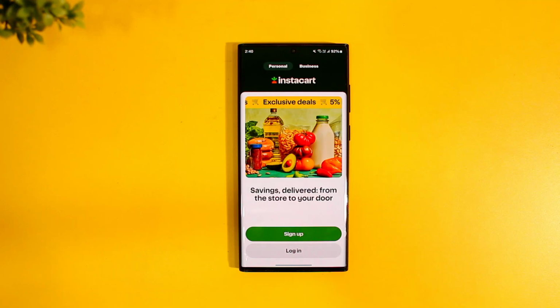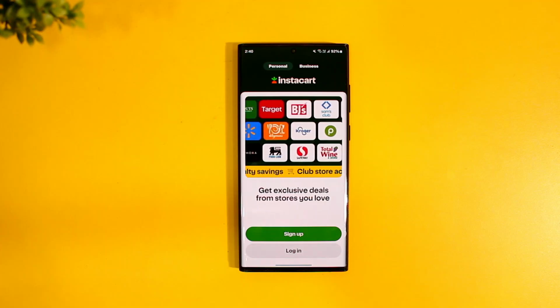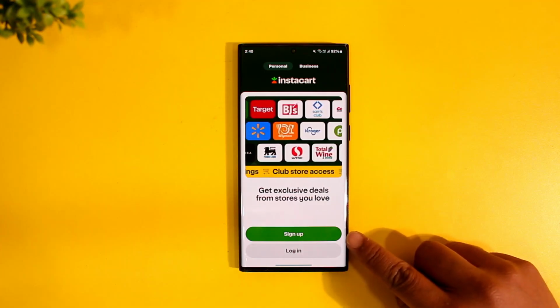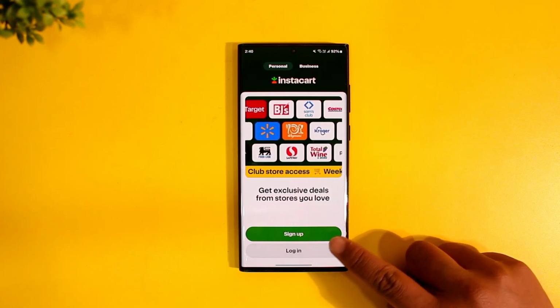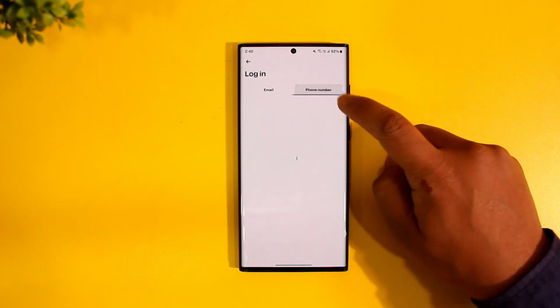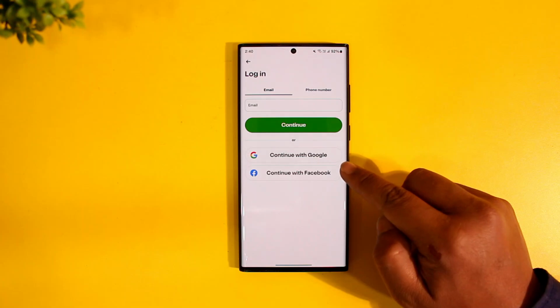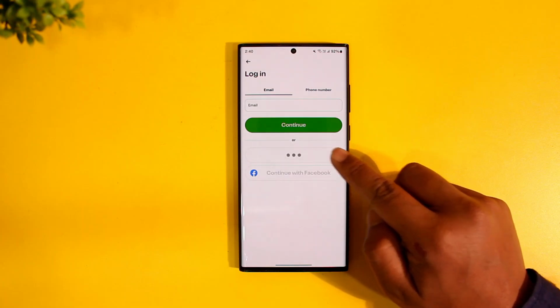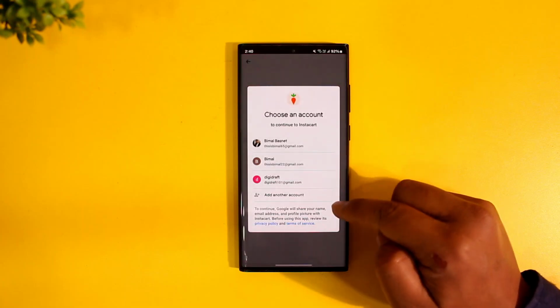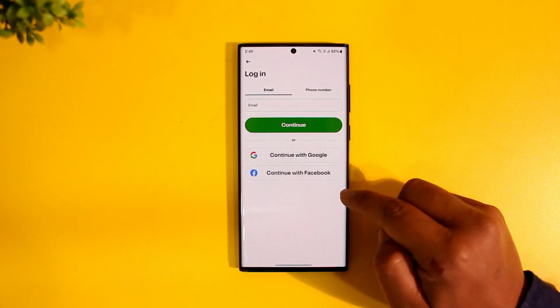Now from here, basically what you have to do is you will see all these options, and in order to sign into your account, if you don't have an account, by the way, you can tap on sign up, but if you already do have an account, tap on the login button right here. Now you can log in with your email or log in with your phone number, or you can also log in with your Google or Facebook account. So depending upon what is comfortable for you, simply select your respective details here, select the account that you wish to log in with, and then your Instacart account will be successfully logged in.